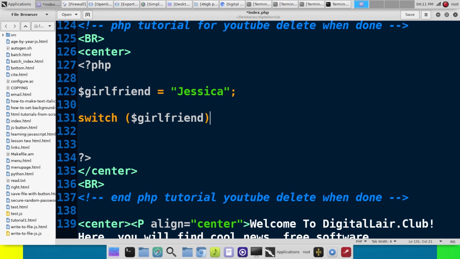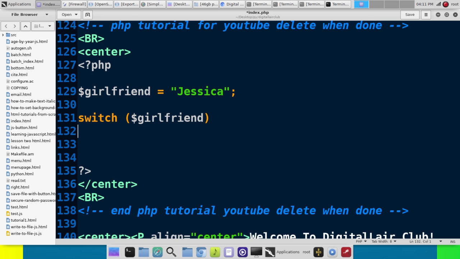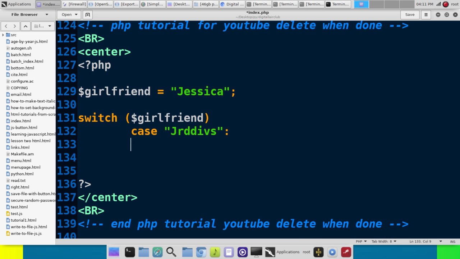Alright, so far what we're telling it is the variable that we want to do the conditional statements, which are basically if this then do this, if this then do this, else do this, is girlfriend. That's the variable that we're looking at. So then we do case, which means if girlfriend equals this, which will be Jessica, then, and the next line means then do this.